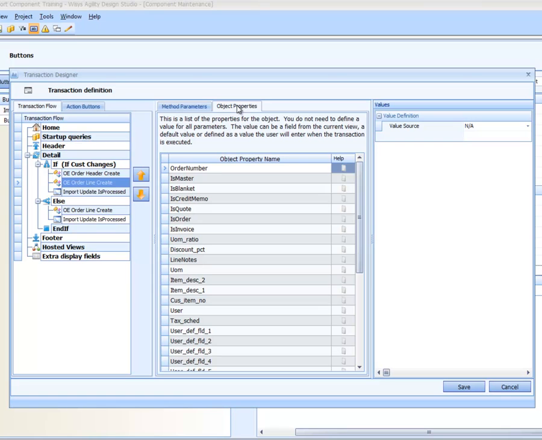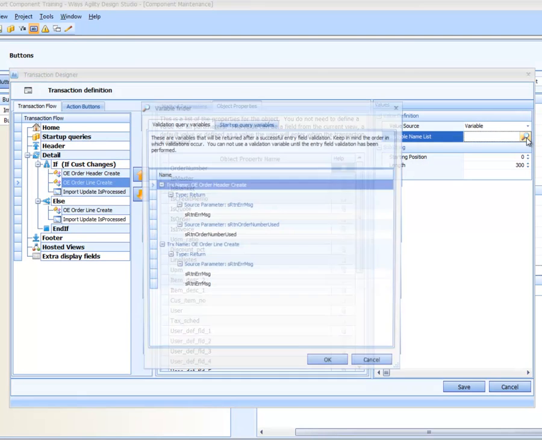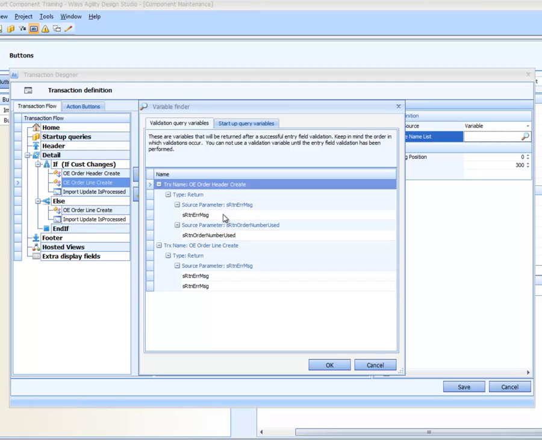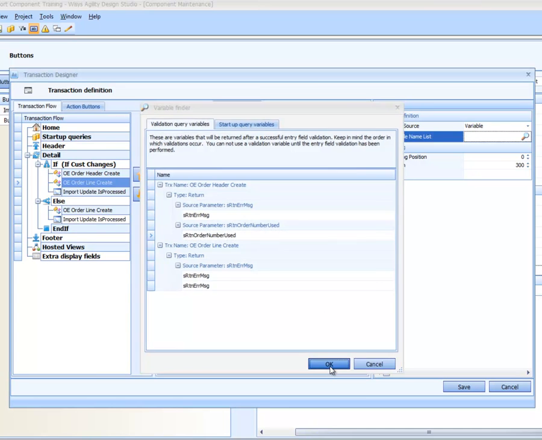The first thing, let me go to object properties. The order number, and this is something that's new, is a variable. The first object is going to be executed before the second object. When that object executes, because I gave it a return value, it will populate a variable in the system. So you'll see here transaction name, OE order header create, and this is the return order number from that. So once it executes, we're going to be able to grab that for the next transaction.